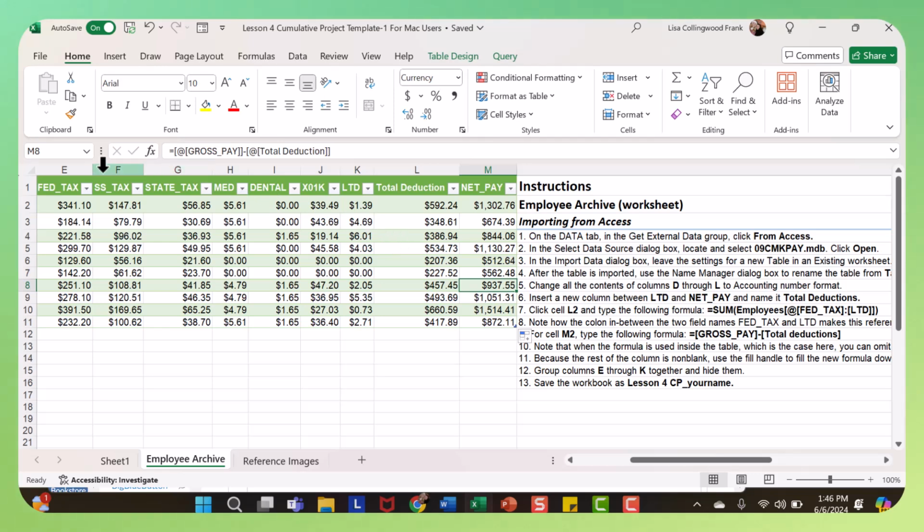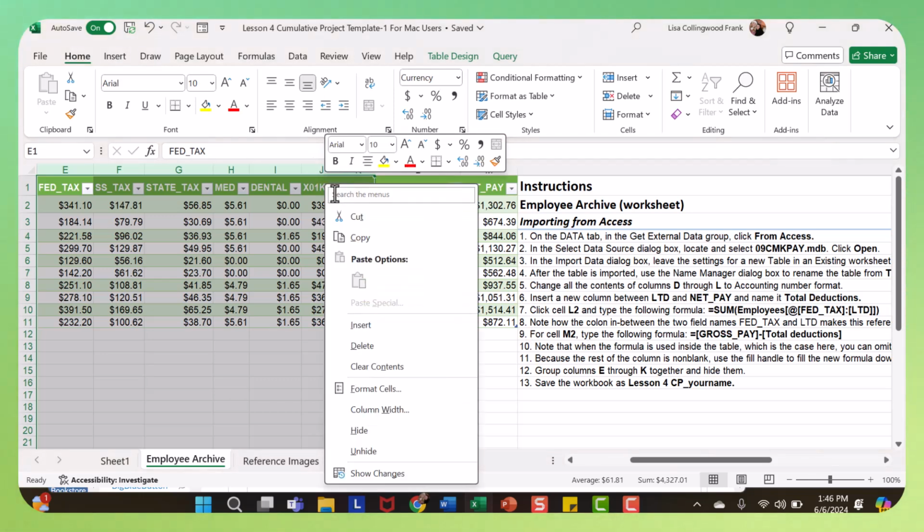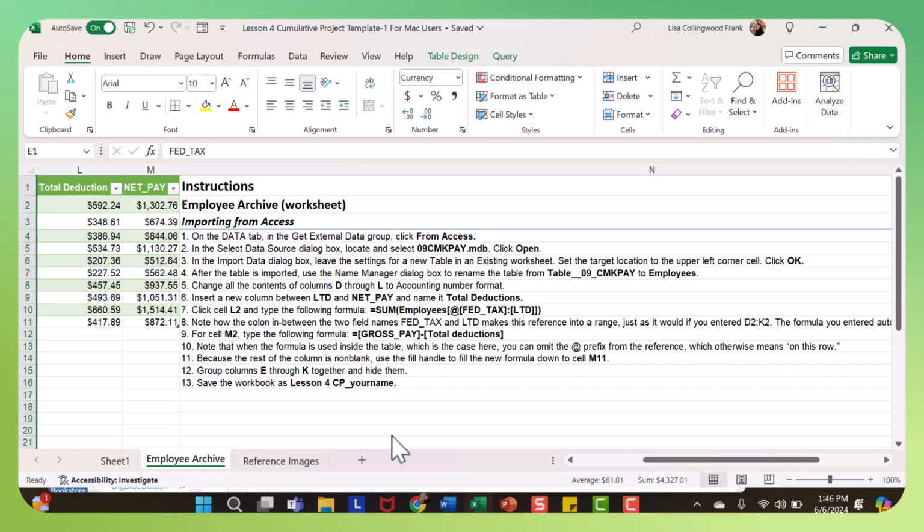And then the last thing you're going to do is take E to K and hide those. So you would just select them, and then you can right click and hide. And it's as easy as that. I hope this helps you guys.